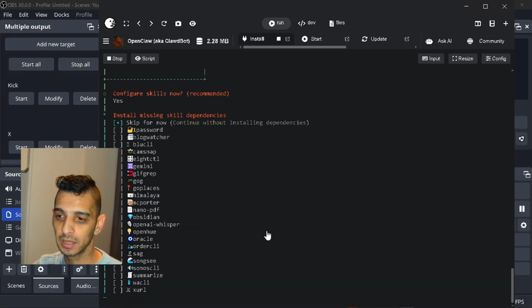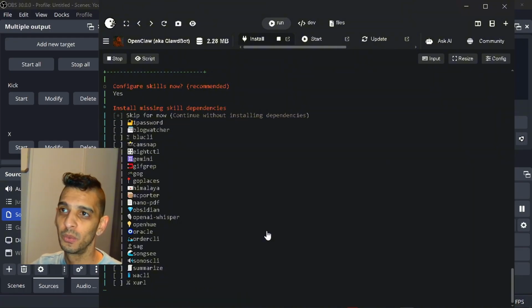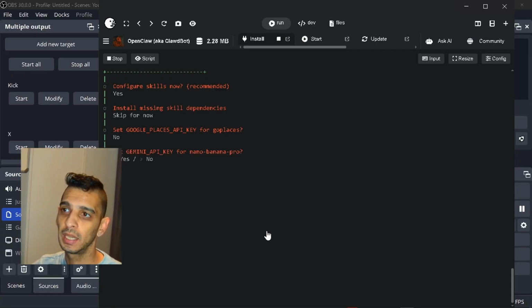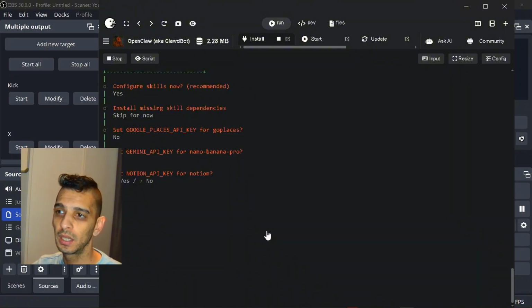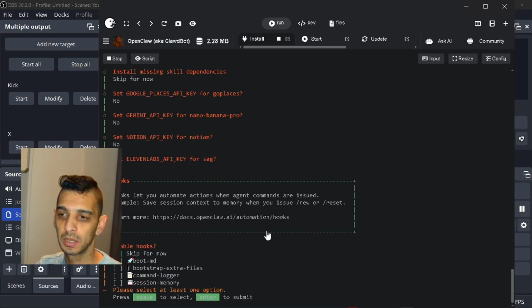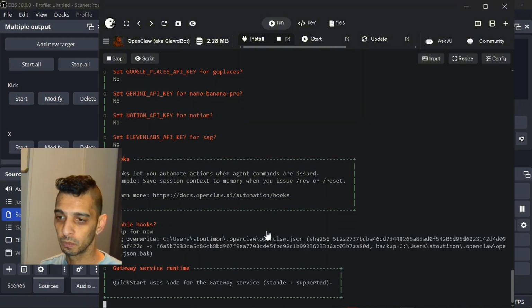We're going to click yes, but we're going to click skip for now. We won't be setting up any skills for Openclaw. For Google Places, we're going to click no. Gemini API key, if you want to set those up, you can add it. Notion API key, no. 11 Labs API key, no. And then enable hooks, I'm going to press skip space and then enter.